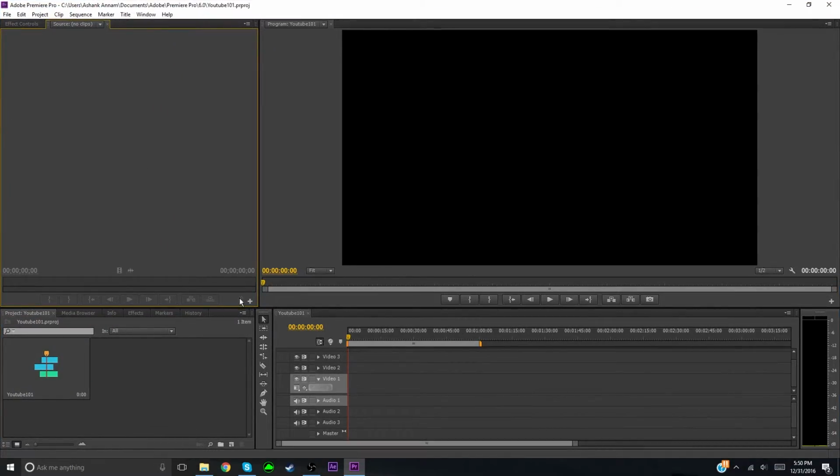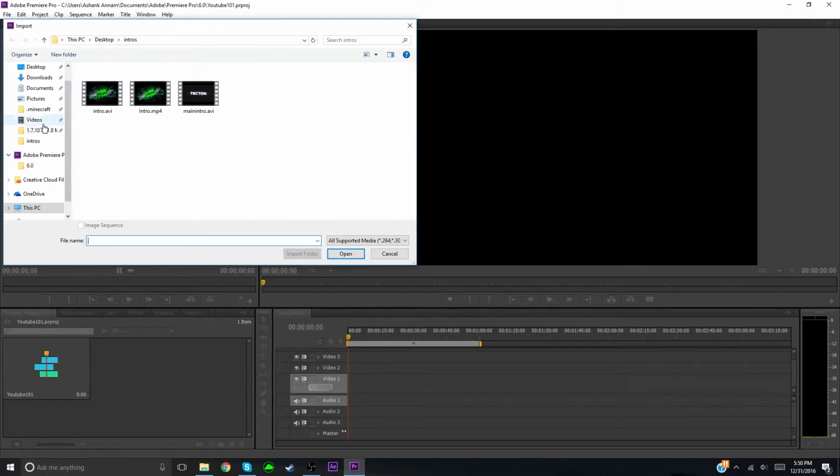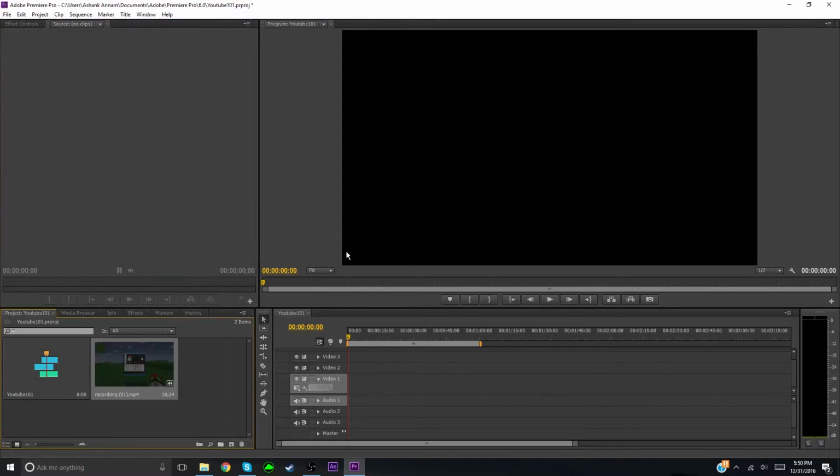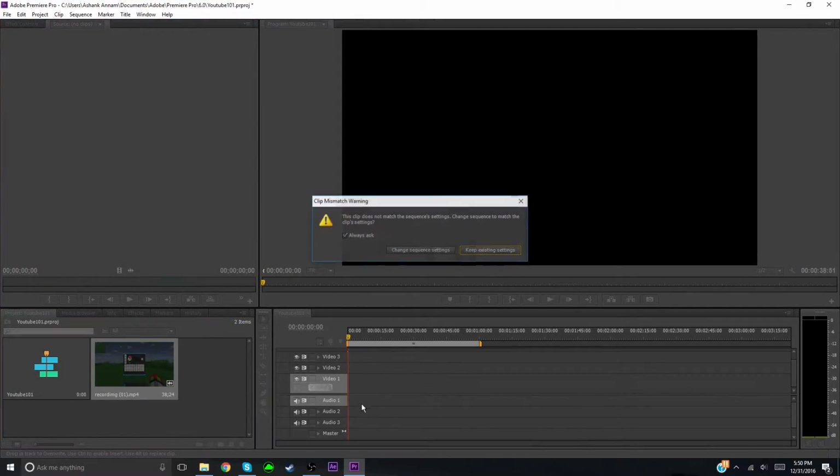Okay, here you go. This is just a basic thing. It's pretty hard and complicated at first, but the two main tools I usually use are the razor tool and the mouse tool. The razor tool is used for cropping, splitting, and so on, and the mouse tool is to move clips and everything. So what I'm going to do is import and then find the video. I made a random Minecraft video, and then you drag this over here.